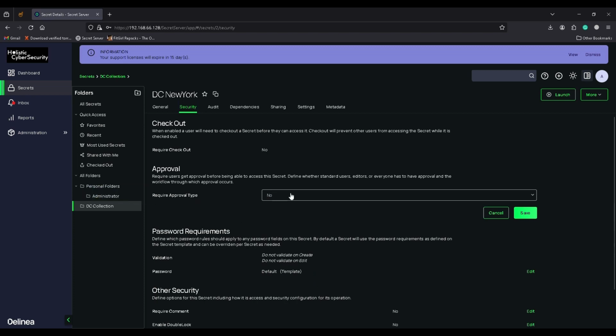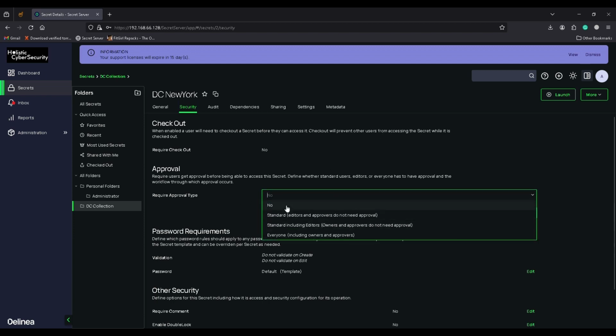Now we see we need the secret to require approval prior to giving access to any other user. So we'll select from three different options. So standard, you can read what this option suggests: editor and approver do not need approval. So whichever user to which this particular secret is shared, if that user has editor access, or if that user is in the approver list, then they will not need to have approval before accessing this secret.